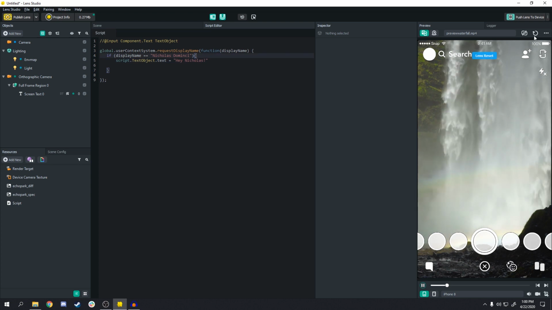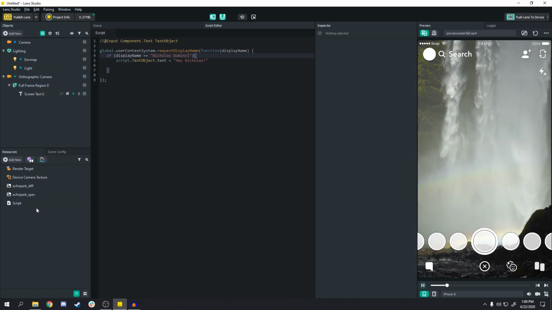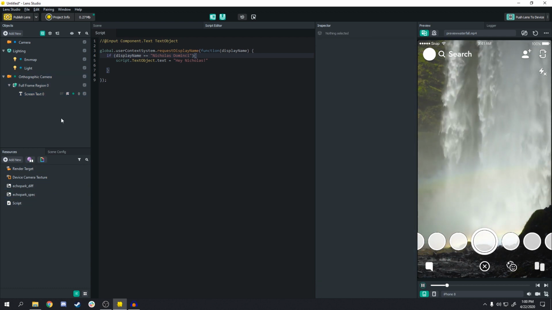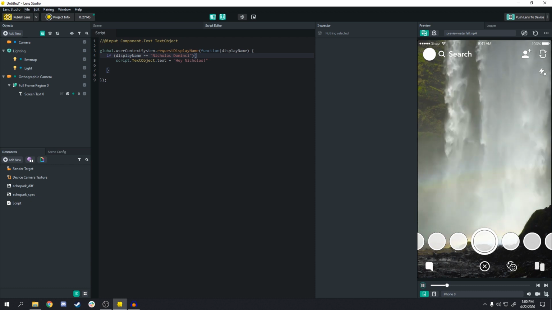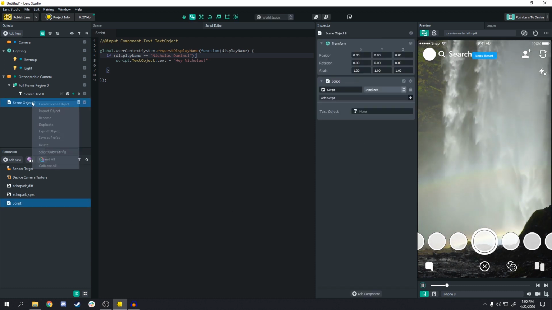So nothing happens when we run that code. Why? We have the script, we have the text right here. Well, that's because we haven't added our script into our scene. So what we can do is, if the inspector is empty, we can just take that script and drag it over to an empty space here, and it'll automatically create it in the objects panel.